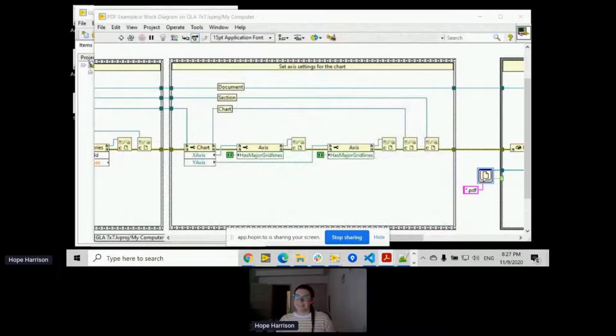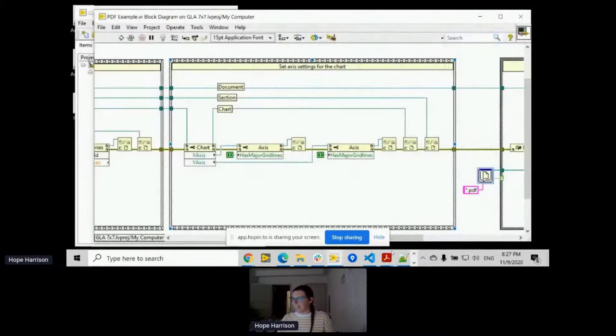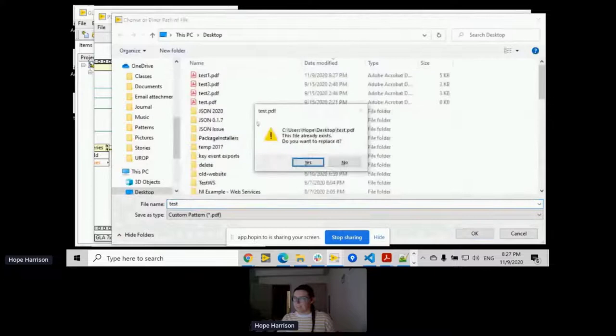Amazing. We wrote a PDF file. And just so you can tell that I'm actually writing this file, if I turn these off, yeah, sure, whatever.